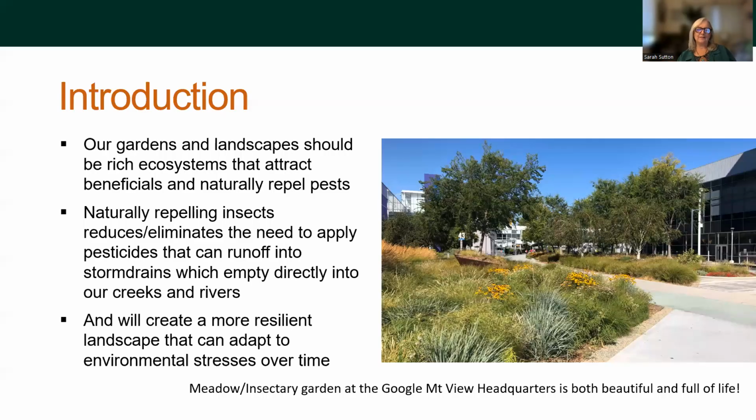We need to create gardens and landscapes as rich ecosystems that attract beneficials and naturally repel insect pests. By doing so, we will reduce or ideally eliminate the need to apply pesticides that can run off into our watersheds with devastating effects downstream. We say a lot more about that in the presentation on beneficial insects as a part of this series. So I encourage you to watch that if you haven't already.